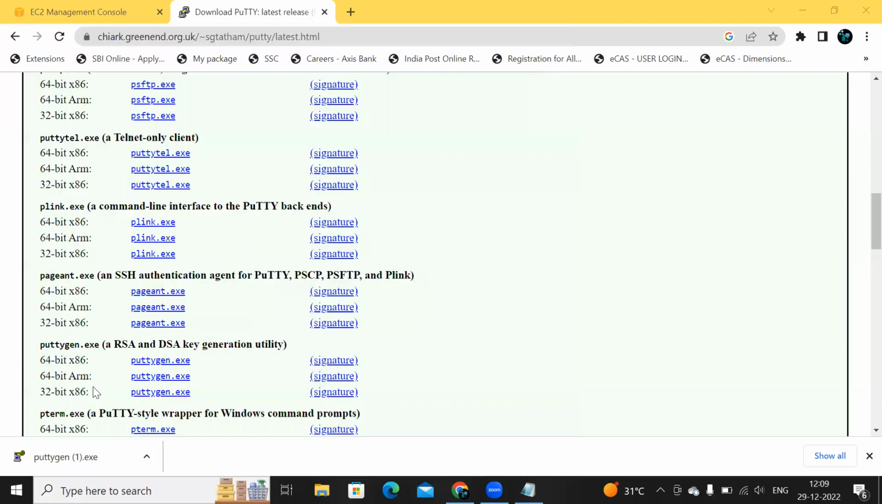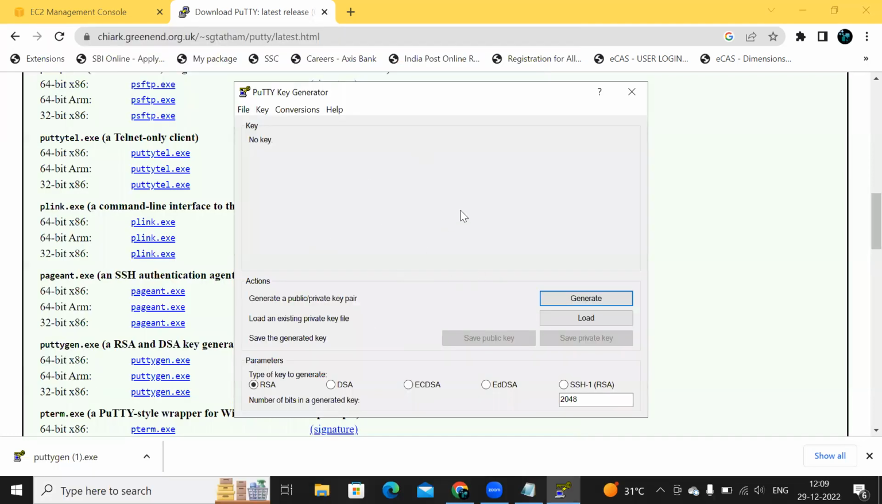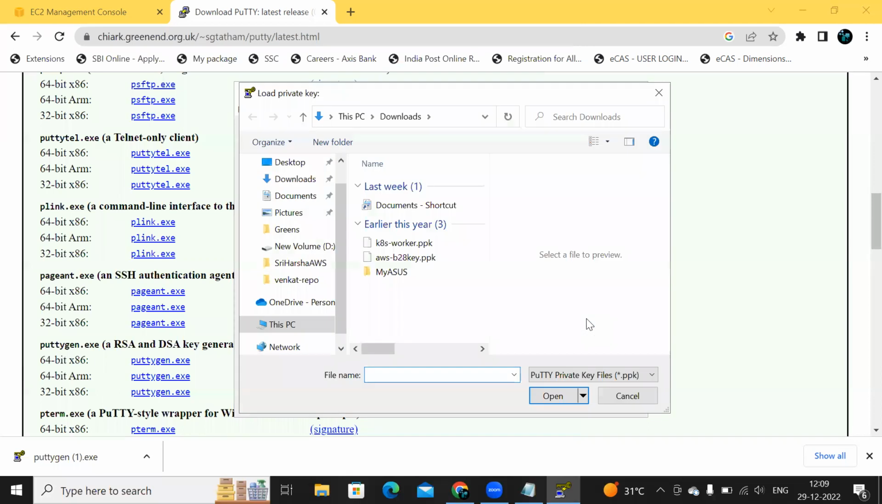So I can open this PuttyGen, and this PuttyGen is an interface which will help us to convert the existing PEM format files to PPK format. So how can we do that? You just click on this Load option, which means you are loading the PEM key, right? Here it is not filtering with PEM. It is only filtering with PPK because Putty only works on PPK.